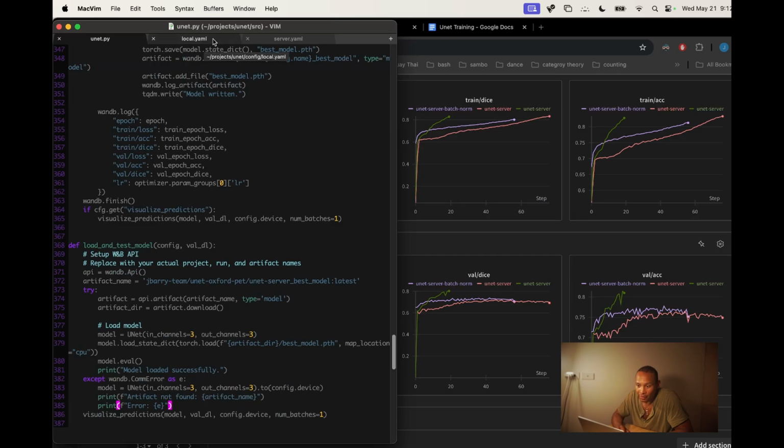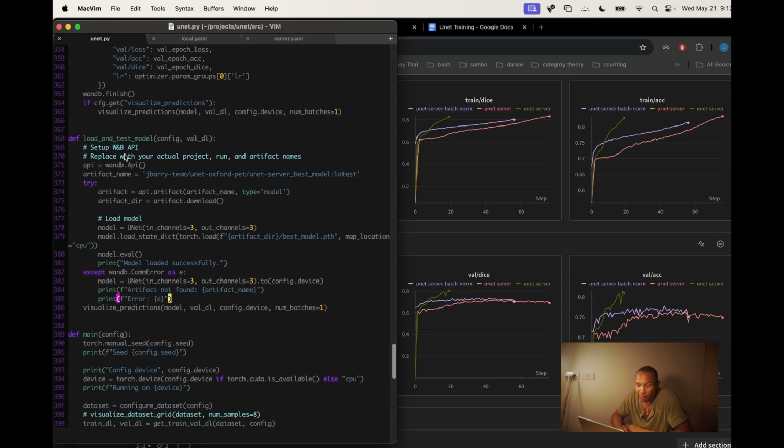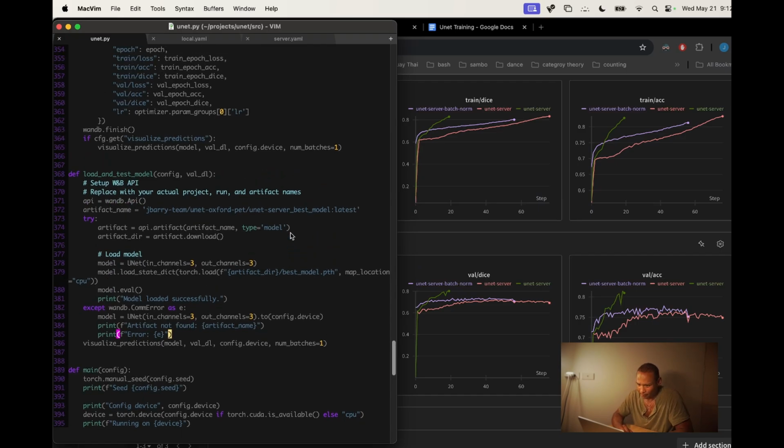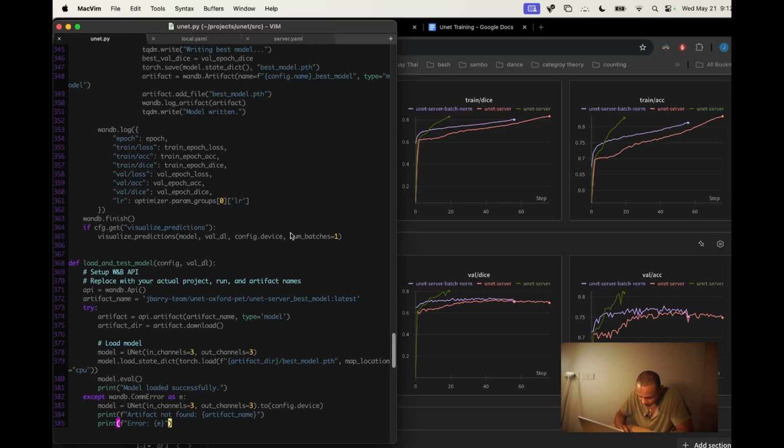If you go to this config and set test model true, train model false, instead of training the model, it'll load a saved model from Weights and Biases. And then it'll help you visualize how it's predicting the segmentation masks.